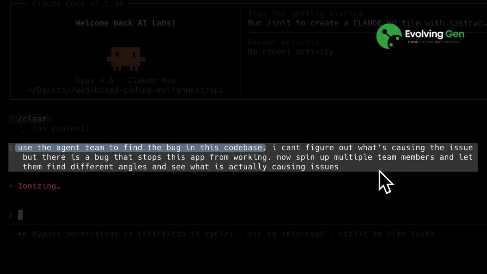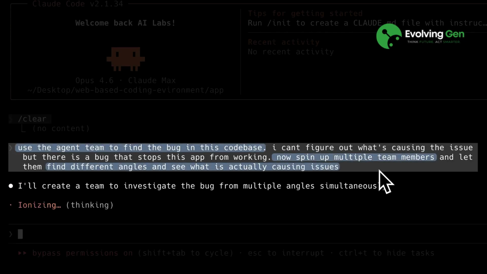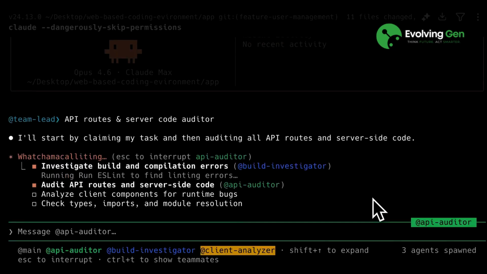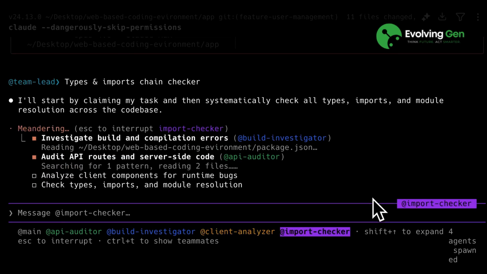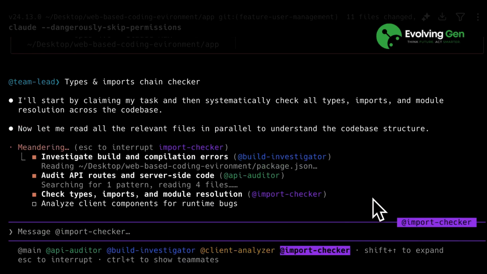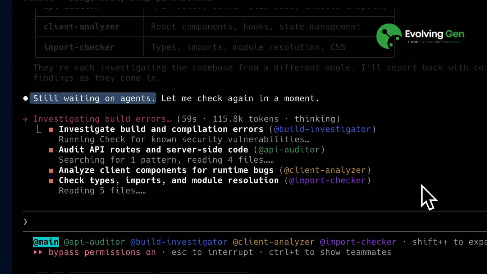We asked Claude to find a bug in the code base and specified using multiple team members, letting them approach the problem from different perspectives. It then spawned 4 sub-agents, each focused on a different perspective of the same app. They received similar prompts from the team lead and investigated the errors based on their specific aspect of the application, while the main lead waited for them to finish and then analyzed the findings from their research.